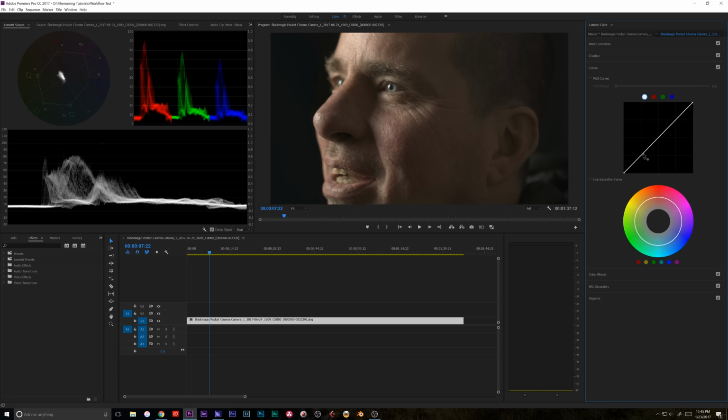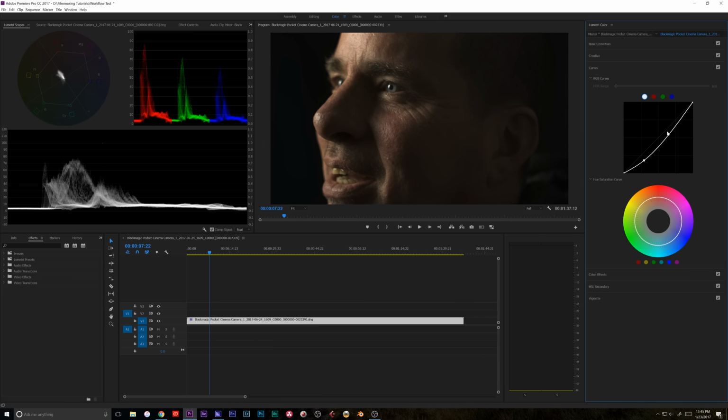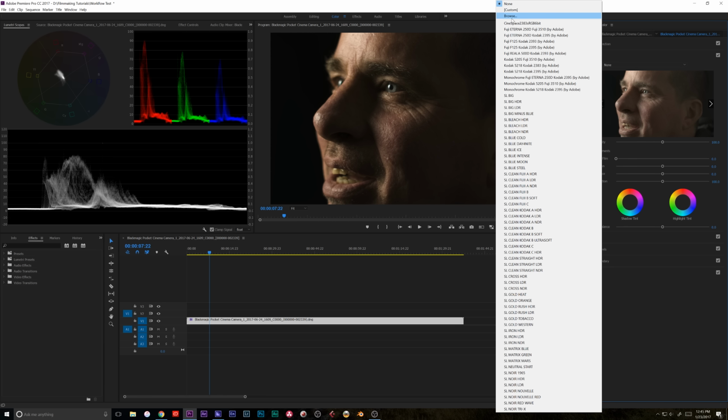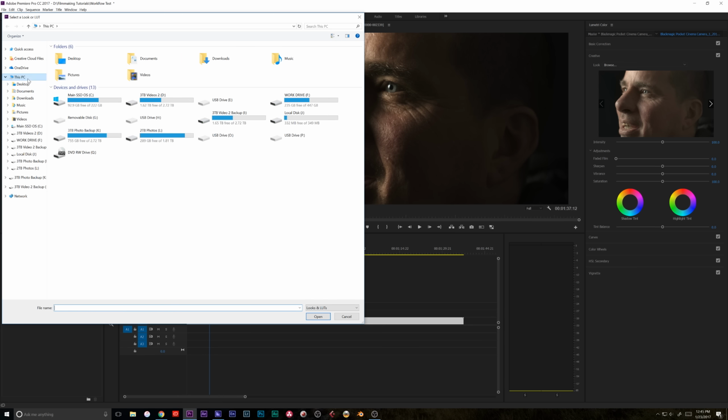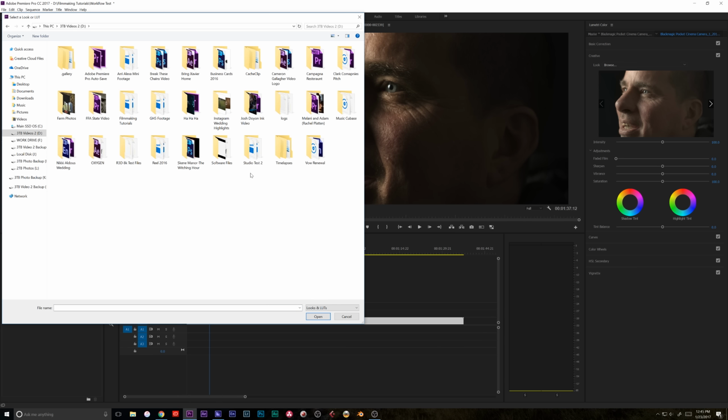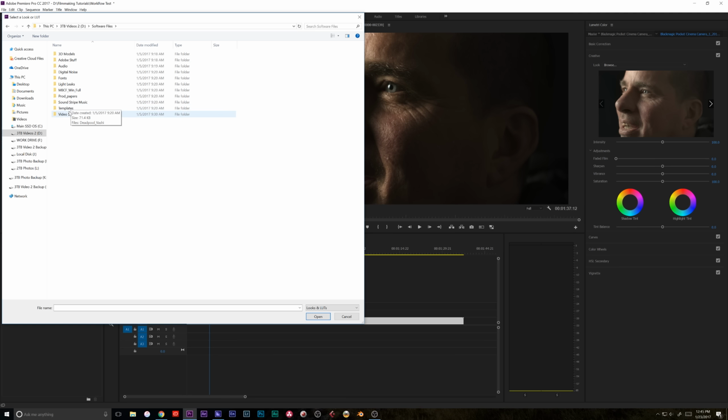So I could come into curves and grade this how I wanted it. I could add a little S curve right there. He has some kind of reddish skin, so I want to take that down a little bit. Maybe I want to put a creative LUT on there, so I could go into my LUT folder in here.